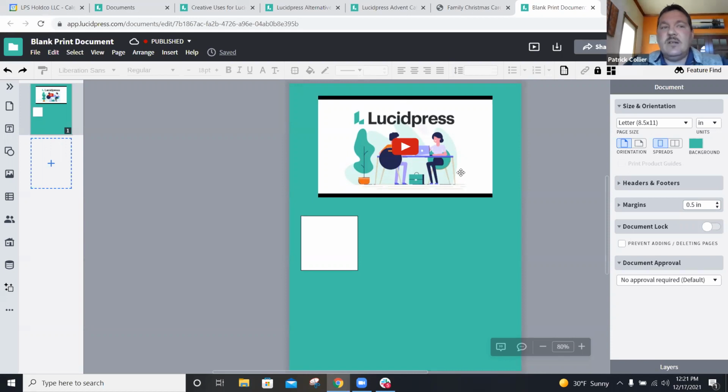So we looked at adding videos. Let's talk a little bit about some of the other great features within Lucidpress, including adding layers and using buttons.